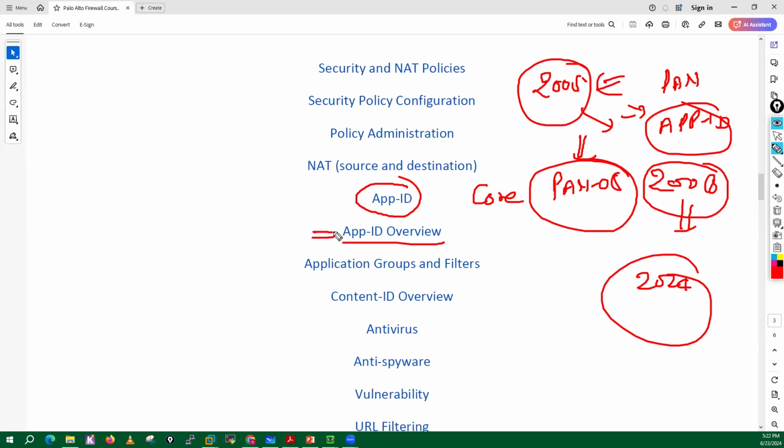Okay. So we will discuss the App-ID overview. I will go through how App-ID happens for TCP traffic, how app identification happens for UDP traffic, and what the App-ID cache is, right? Everything. What App-ID signatures are, how we can create application groups or application filters, and how we can block a large set of applications, or allow traffic for a large set of applications.